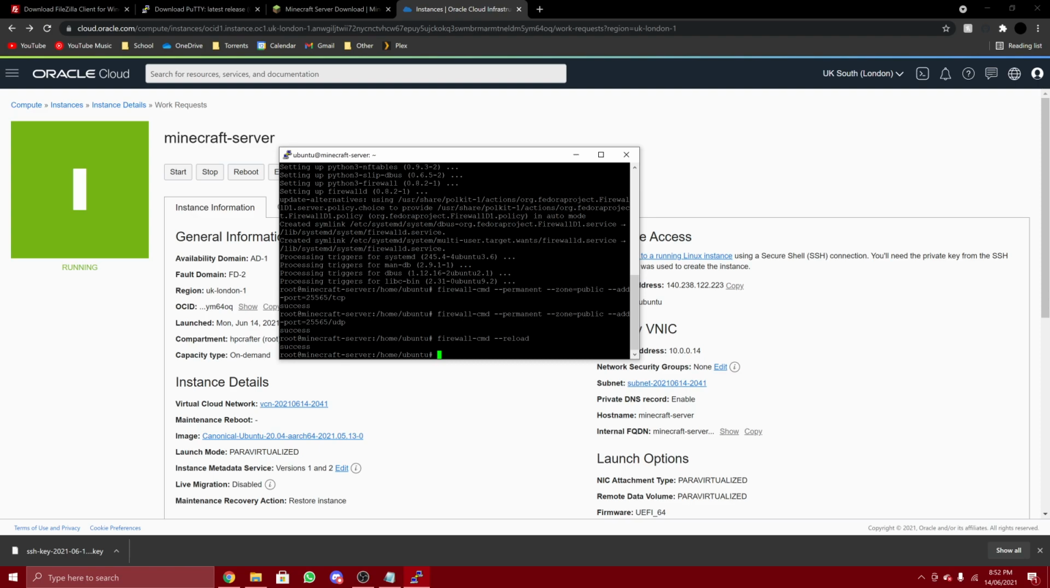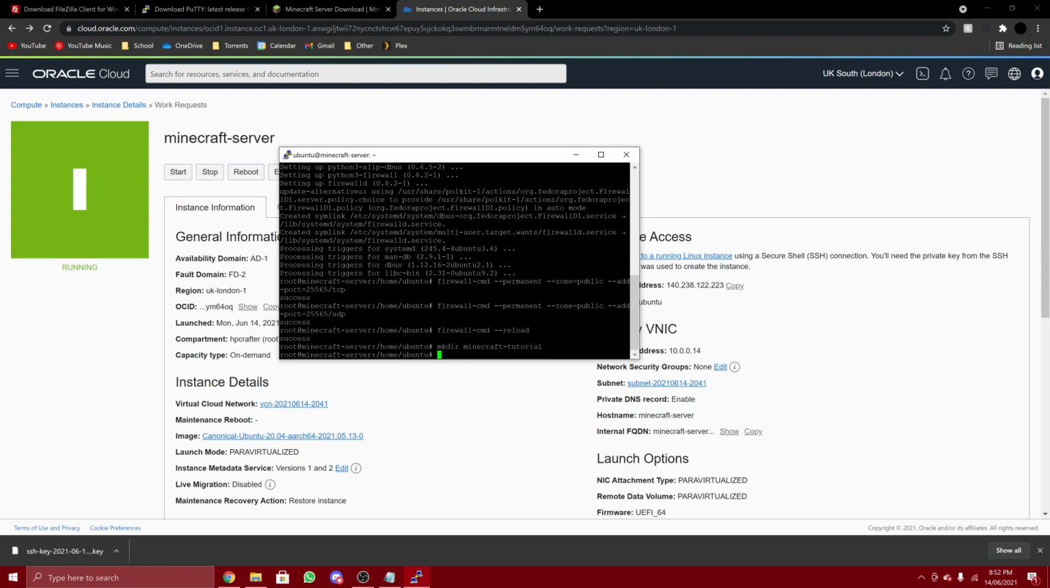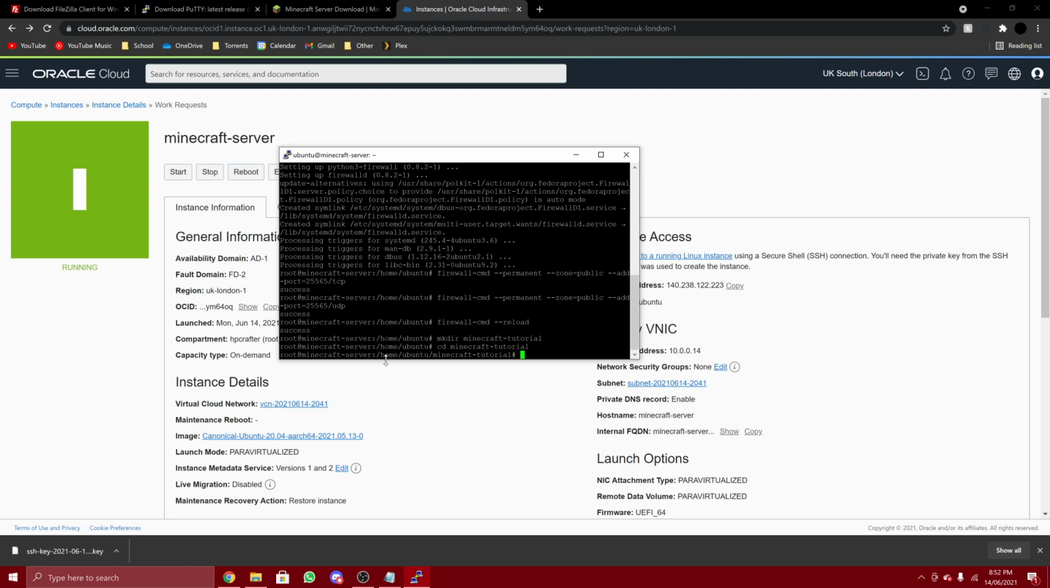So what you're going to want to do is mkdir space and then name the folder for your Minecraft server. I'm just going to call it Minecraft-tutorial. There you go, and then do cd space and then Minecraft tutorial and then enter. And now we are in the Minecraft tutorial folder.